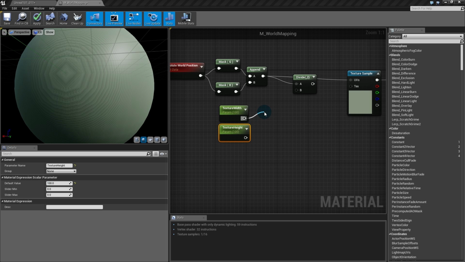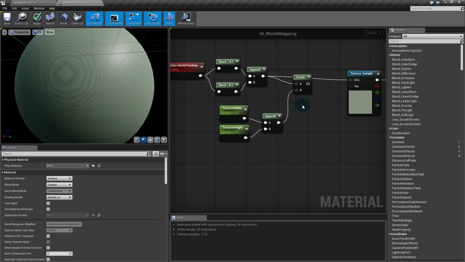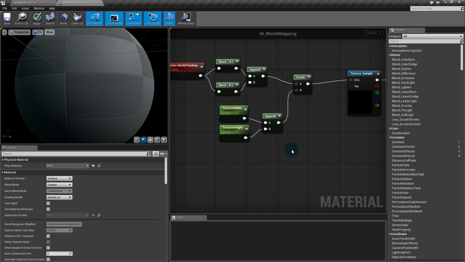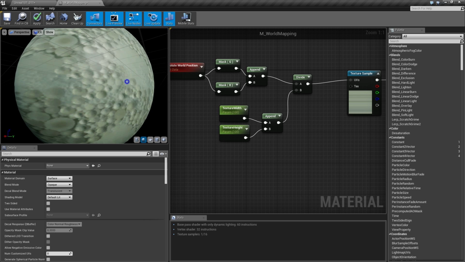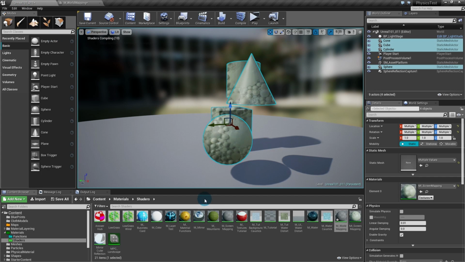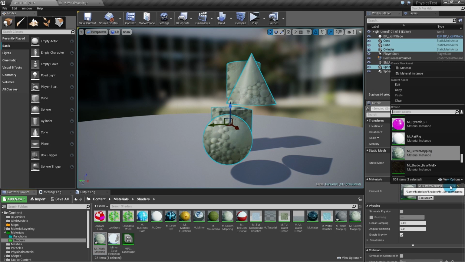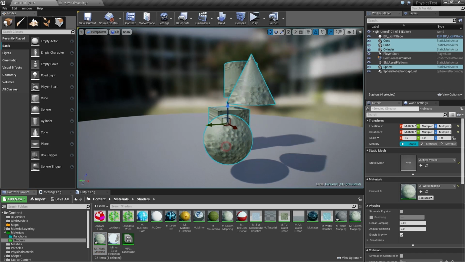So I append the vector in order to multiply it by another float tool, or divide in this case, and plug it here. So now for each meter, my texture tiles once. Let's compile this, and I'll show you the effect. First, I'm going to create a material instance here. Call it mi_world mapping. Apply it to my materials. mi_world mapping. Alright, now you can see a problem.